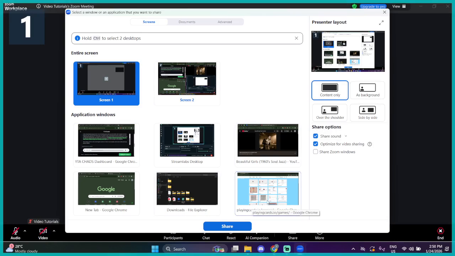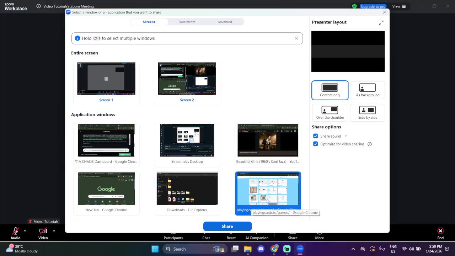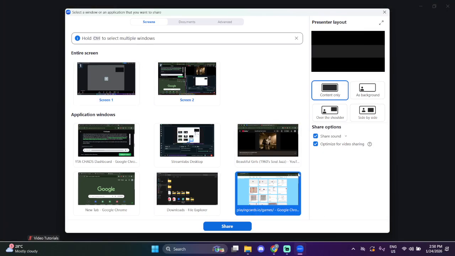Picking the specific window, rather than your entire desktop, keeps the focus on the game and avoids showing notifications or unrelated content. If your game includes sound, you can enable the Share Sound option so participants hear the music and effects through Zoom. If the visuals are fast-moving, consider turning on Optimize for Video Clip for smoother playback.